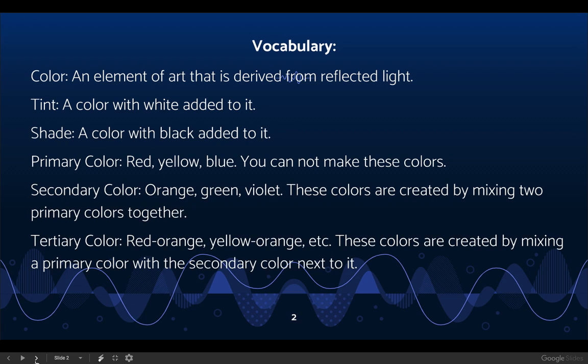Remember, color is an element of art that we went over in the beginning of the year, and it's derived from reflected light. So the way light works is that if you in science class have done this experiment where you pass light through a prism, the prism then breaks up the light into different colors. So when light hits something, the color that is reflected back to your eyes is the color that you see. So with a tree, a light hits the leaves, the green is reflected back, that's what you see.